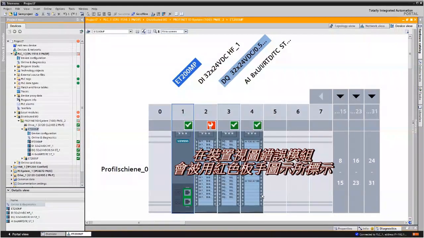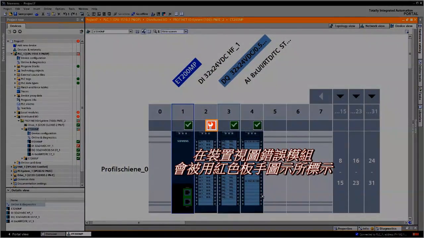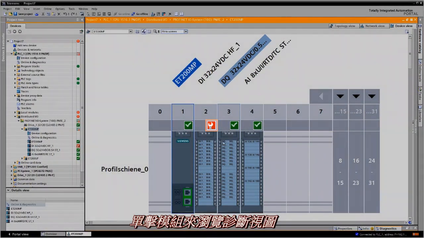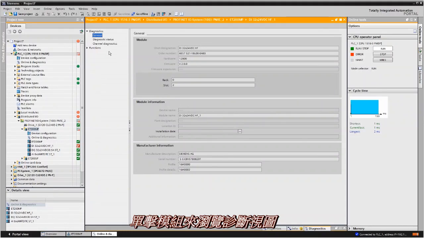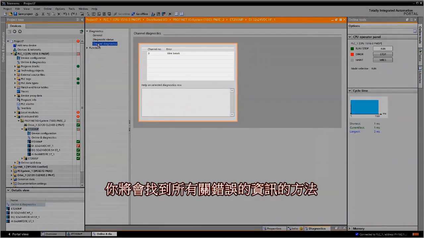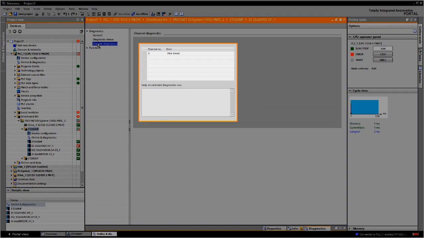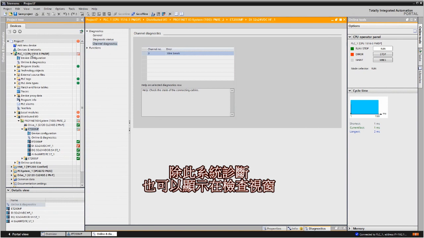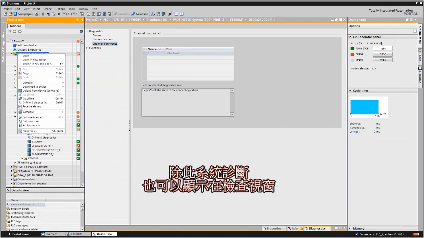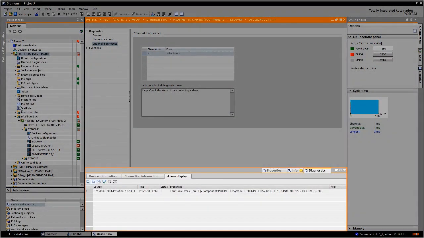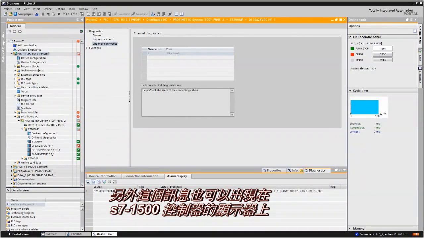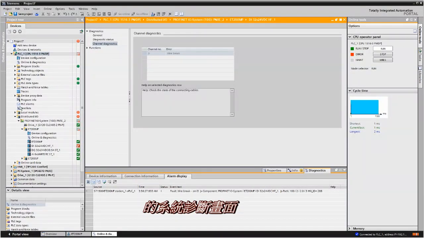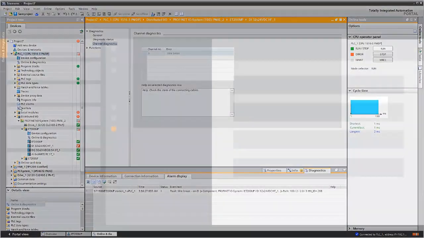In the device view, faulty modules are marked with a red branch symbol. Click on this to navigate to the diagnostics view for the device, where you will find all the information about the fault. Alternatively, system diagnostics messages can also be displayed via the inspector window. In addition to this, the diagnostics message also appears on the display of the S7-1500 and in the system diagnostics display on the operating device.